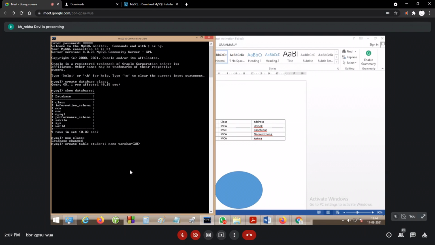Okay. Then next is roll number. We cannot write it like this, only one word: roll underscore number. Then data type is integer. Then let's give 20 as the size of the data type.